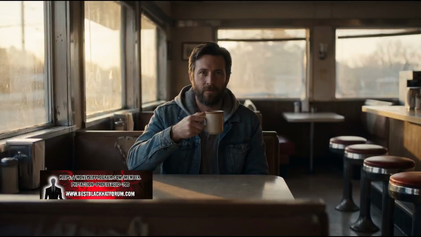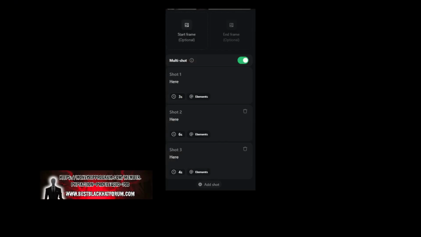So how does multi-shot work? What it will do is essentially allow you to prompt multiple scenes directly into the video, even from just one start frame. All you need to do is add the shots, like I said before, then add a prompt of what scene you want to include in the video in each shot.